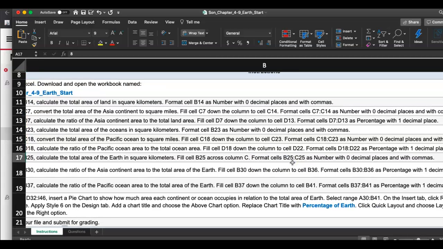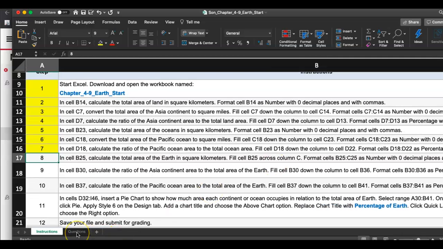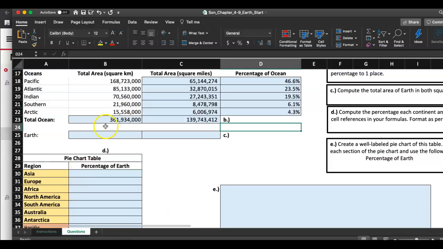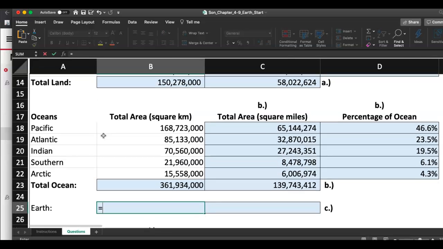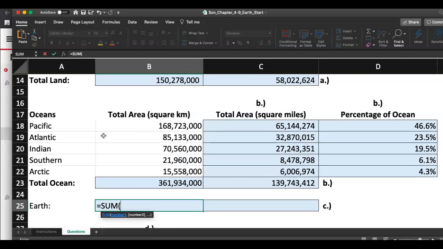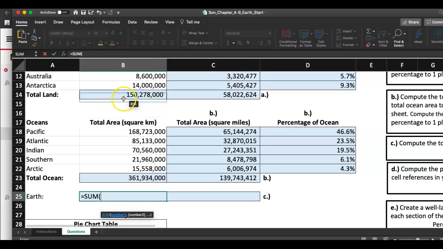And we will format them as number with 0 decimal places with commas. So let me go to B25 and see what we are doing. So right here, okay, total area. So let me do equal sign, sum. So I want to add up the total land and total ocean.